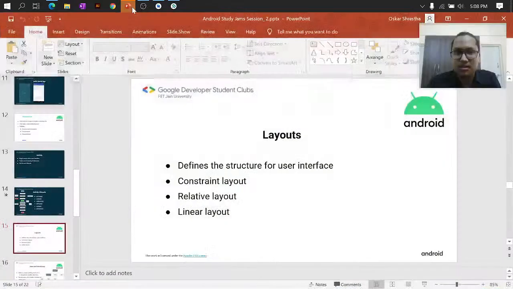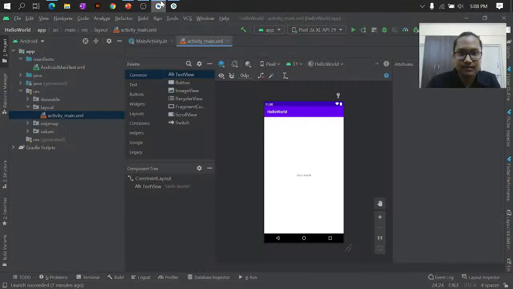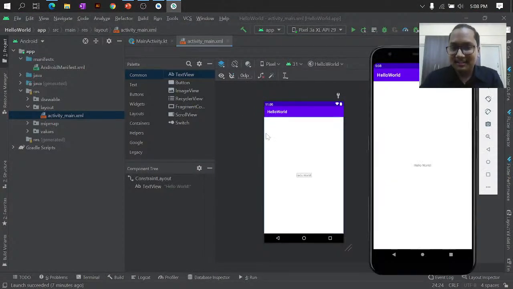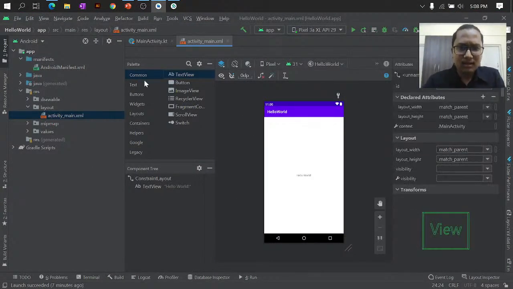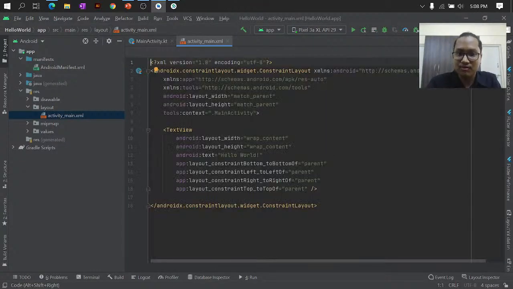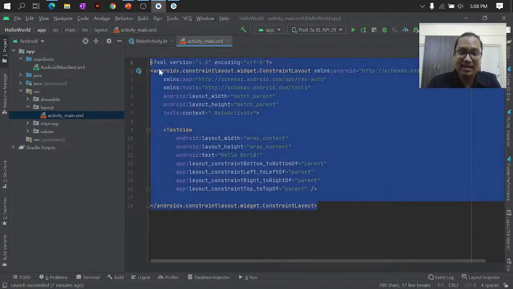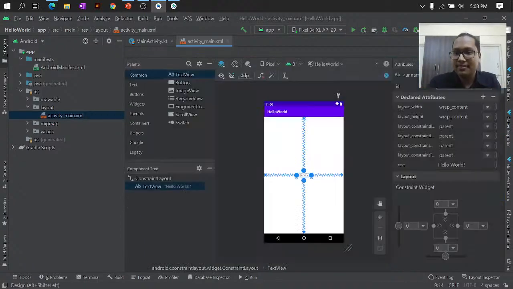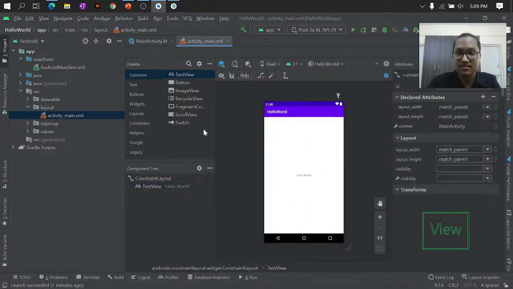Alright guys, bear with me and my internet. Alright, so this is the design view of your XML. We have three different types of views. One is the code view, where you get to see the actual XML code. And on the design view, you see a graphical representation of that code, right? So it's a very helpful tool and helps you build applications very fast.